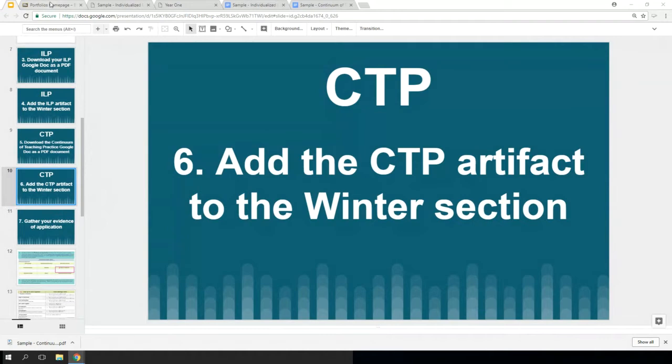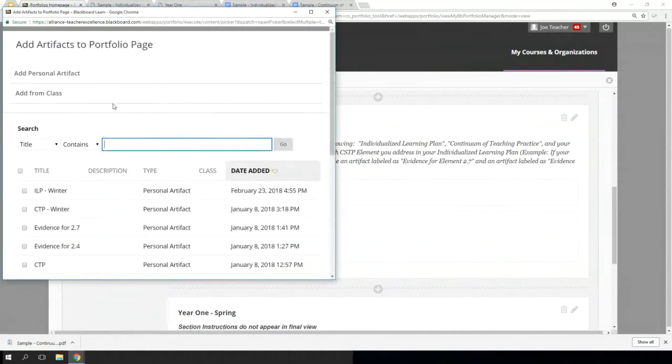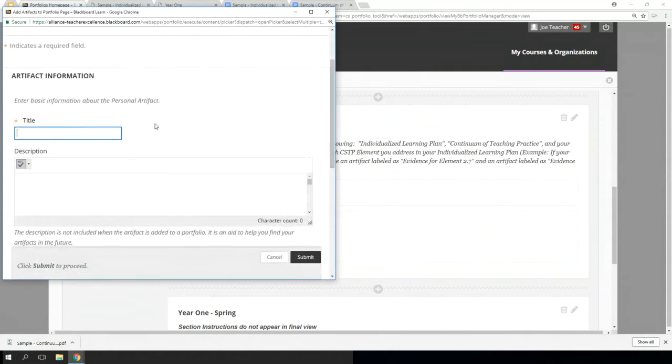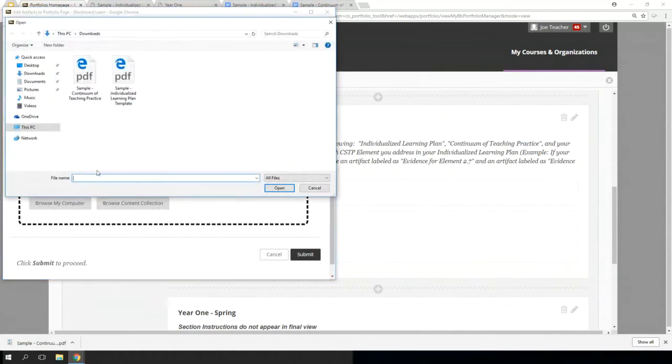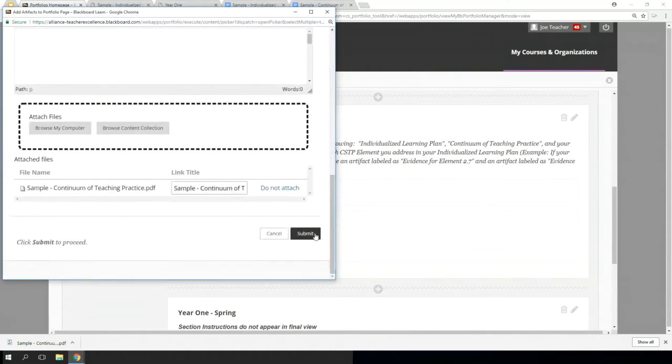You'll go back to your portfolio homepage and select Add Artifact once again. Next, select Add Personal Artifact. You'll want to title this artifact CTP Winter and scroll until you see the Browse My Computer button. Select the downloaded Continuum of Teaching Practice and click Submit.